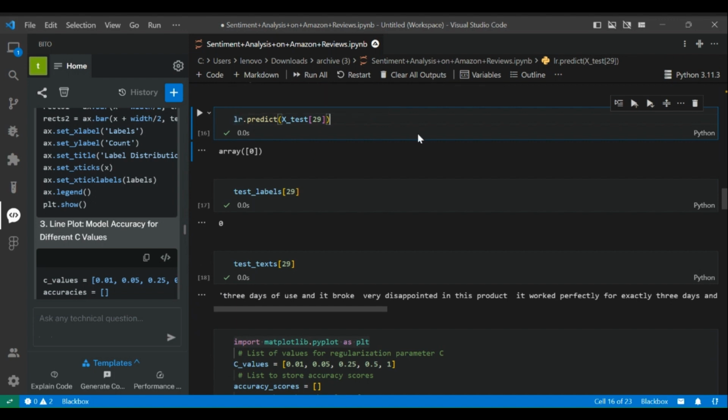Firstly, we access the index 29 of the test labels and predict it using logistic regression. Here we print the test label at index 29, and here we print the test text at index 29.